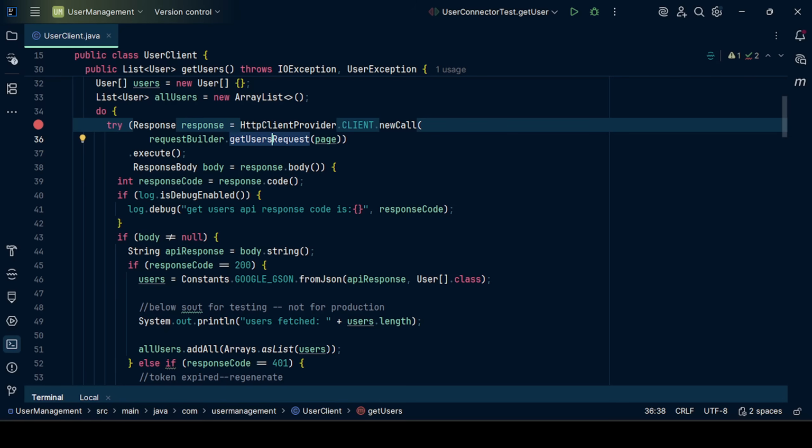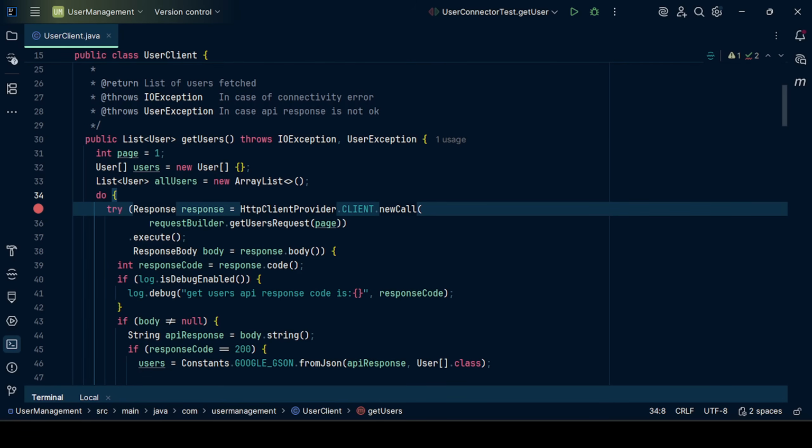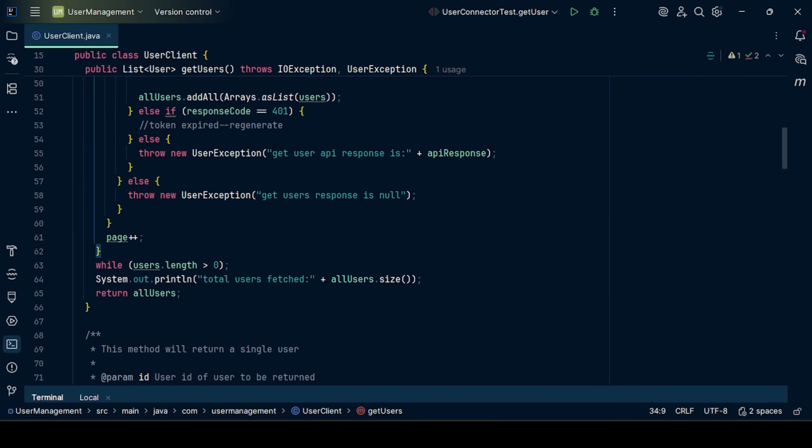Now in each iteration, the page size will remain the same, let us say 100 or like that. But in each iteration we have to increment the page number, right? Initially it was 1, and inside this while loop, before the closing brace, we have this plus plus, so incrementing the page.